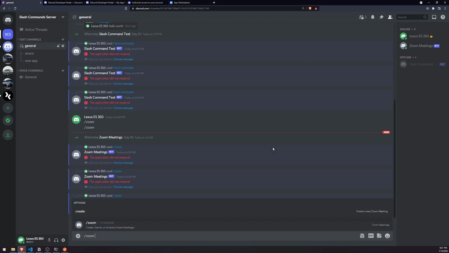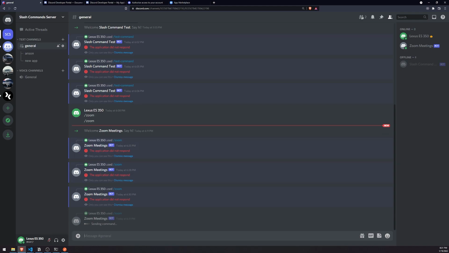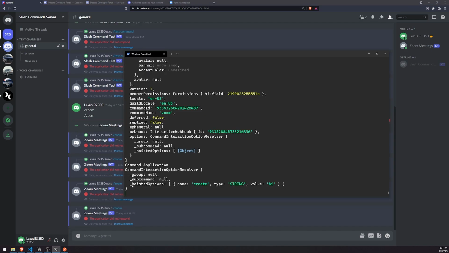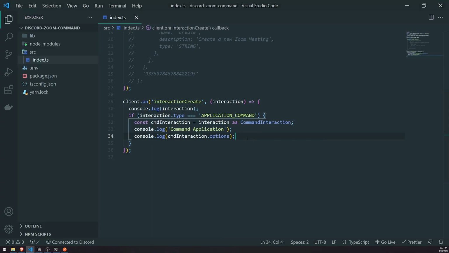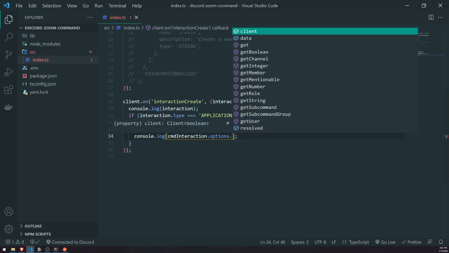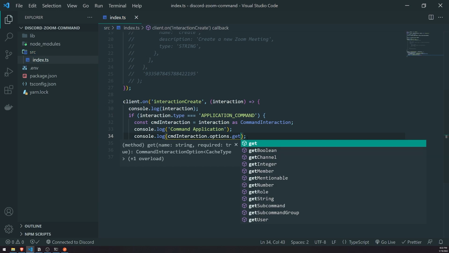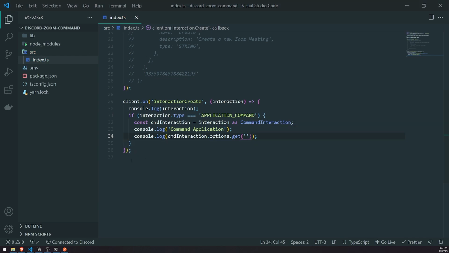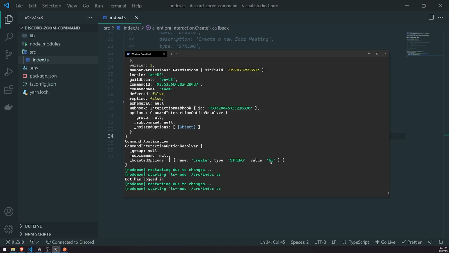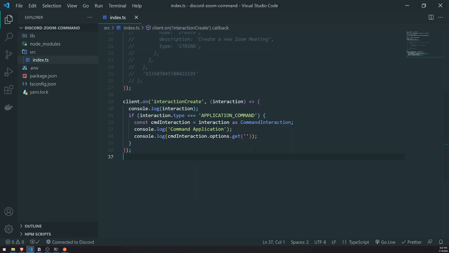So let's do /zoom create, and we'll set the topic of that to be hi. If I look at the logs, you're going to see that we can get the options literally right over here. So how do we get the options? Inside our code, after options, we can just call .get, and we can literally get the value for this create option. Well, let's first do this.